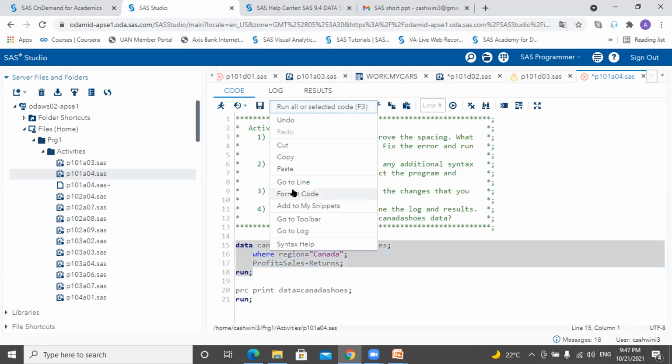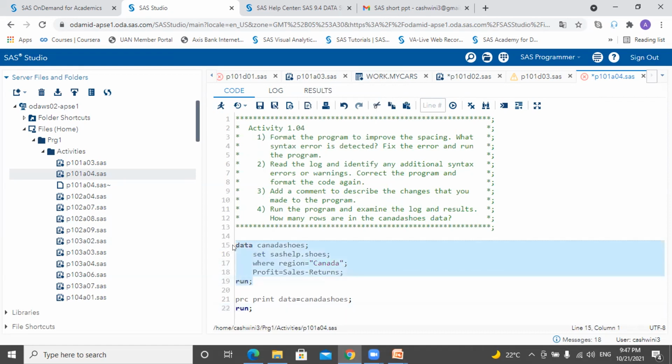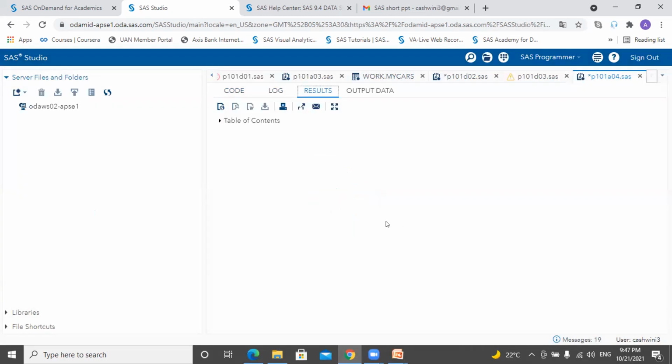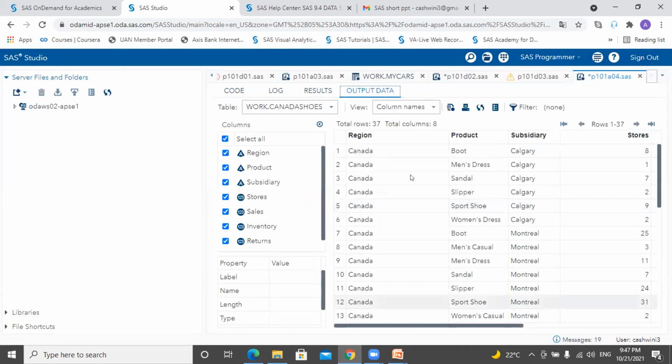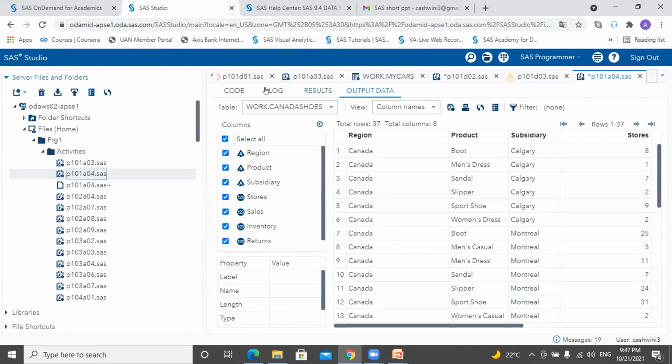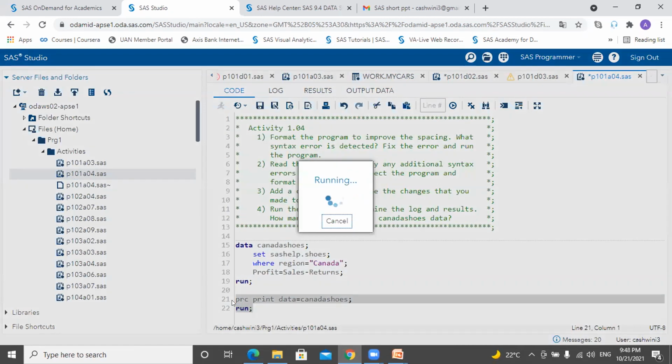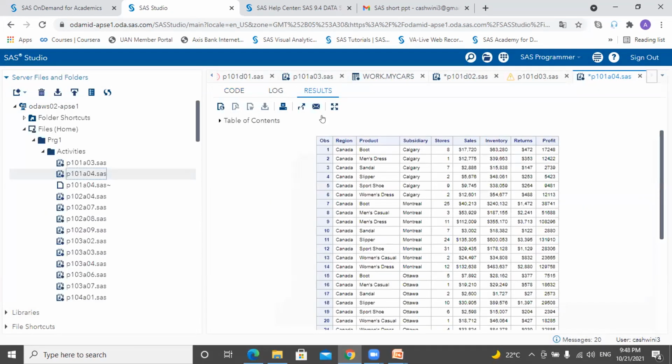So now I execute this. I'll first format this code. Okay. Now I have the data set created. So this is the data set. See, it's in the output data. And now when I go back and execute my proc, though it is a misspelled keyword, it will still work. I'll get a warning. I get a report. See, the report comes into results.